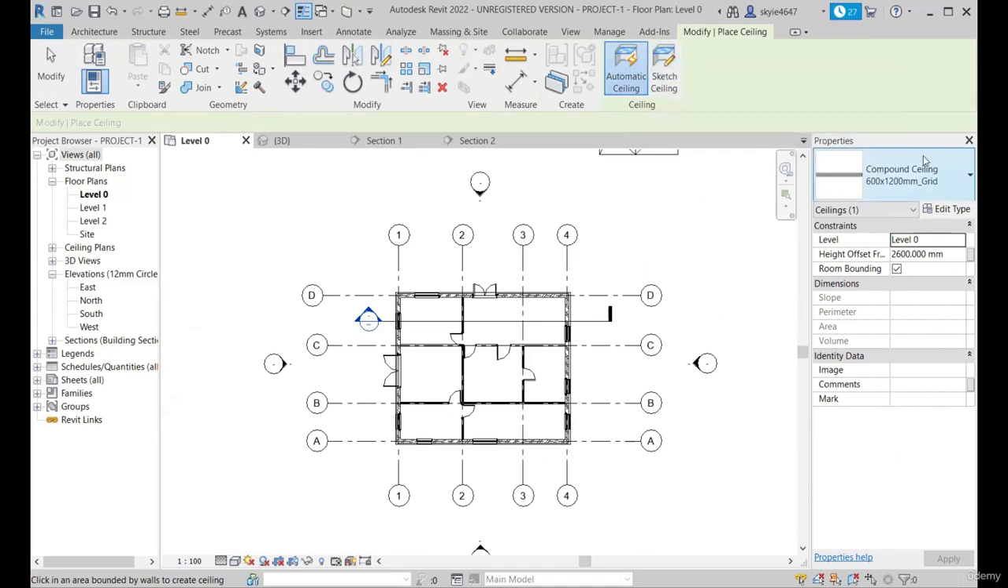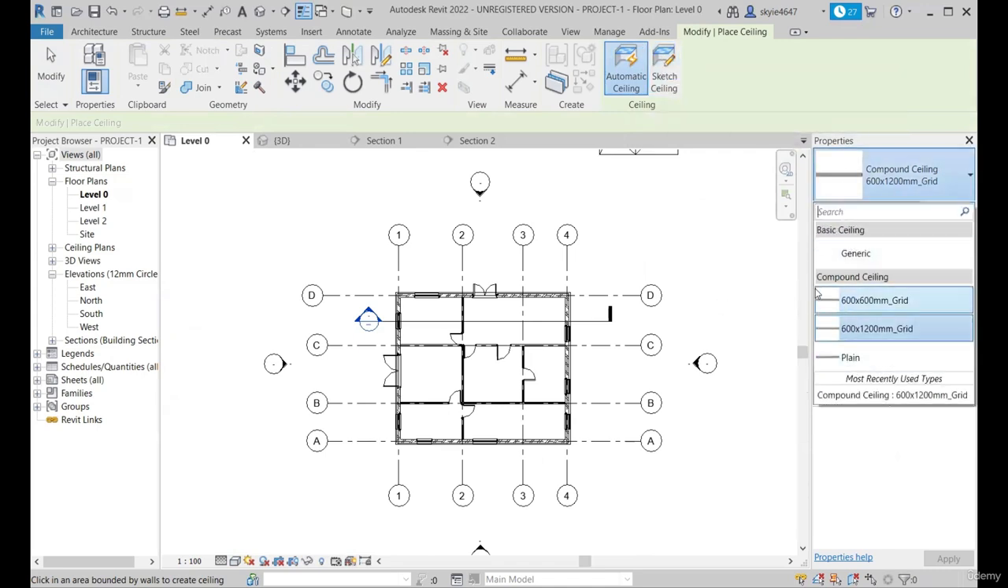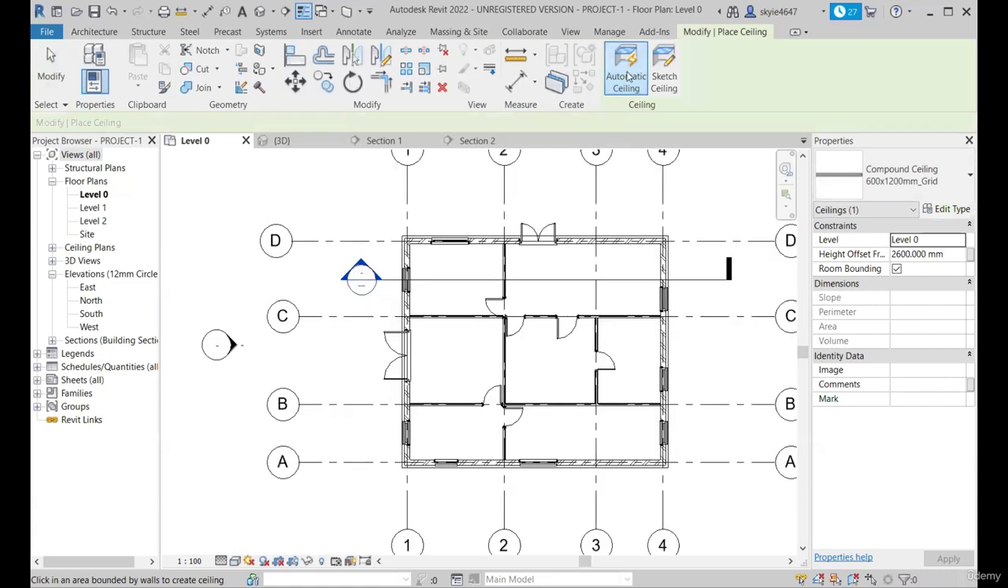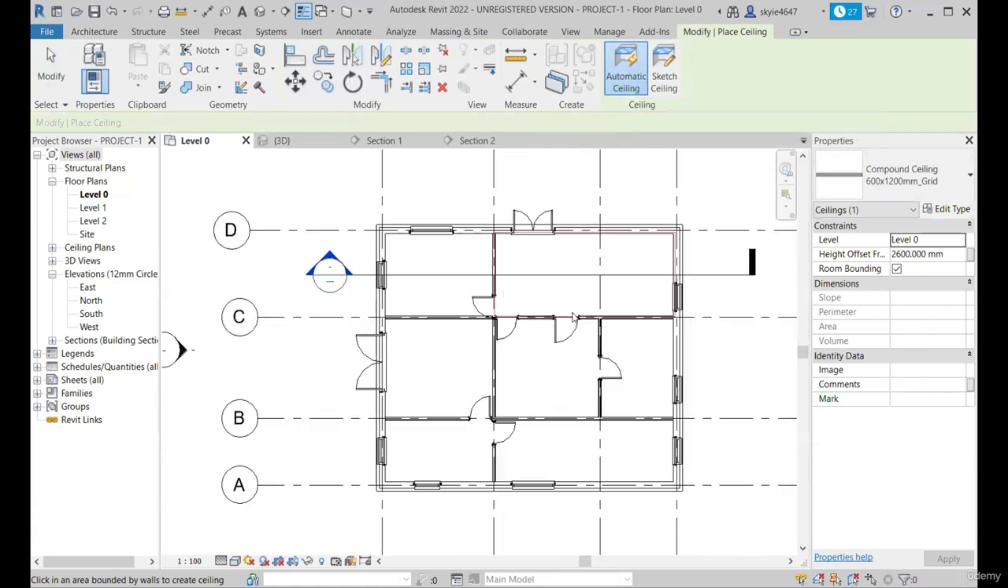So when you check the properties, you have two types of families by default, that is a basic ceiling of generic type and a compound ceiling of three types, that is 600 by 600 grid, 600 by 1200 grid and a plain one. Okay. For now, we'll move ahead by using 600 by 1200 compound ceiling. Okay. So first we'll check what automated ceiling is.